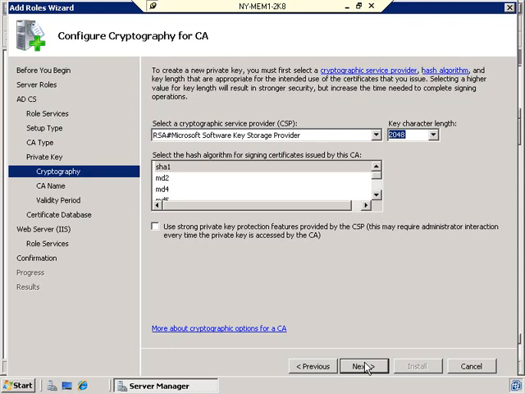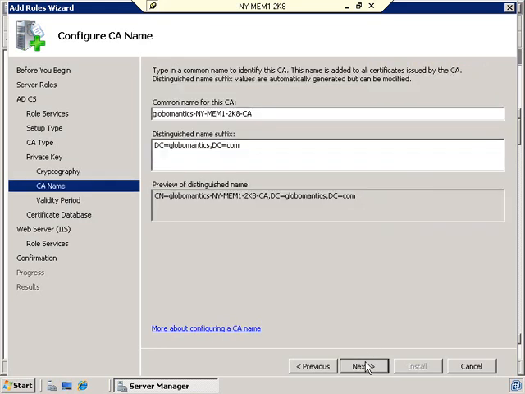Here you will see that there are a number of different cryptography schemes that you can use for the creation of this CA certificate. We're not going to worry about the actual cryptography right now, so we'll just go ahead and take the defaults and click Next.